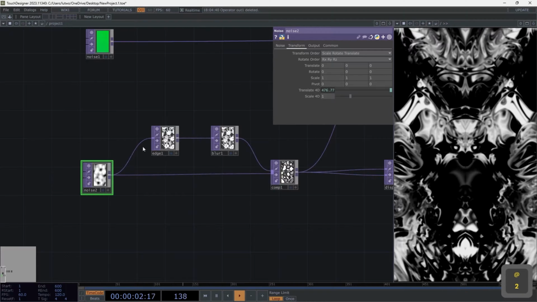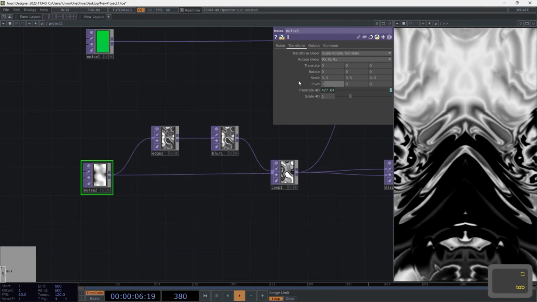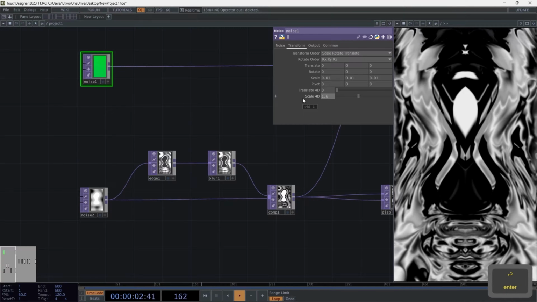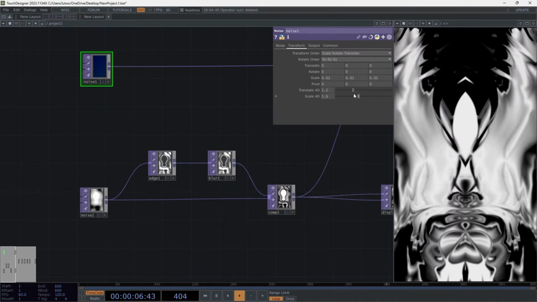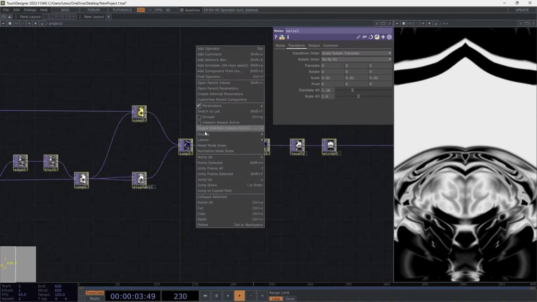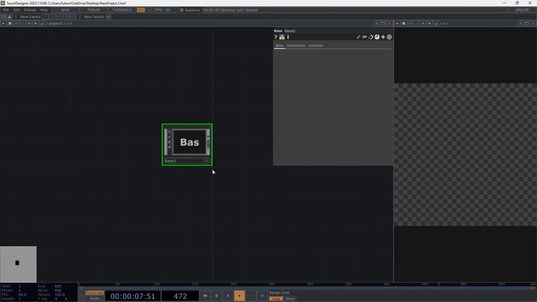I almost forgot something important. We need to change the scale of the second noise. Use 0.5 for all three parameters. Now if you want, play around a bit with the first noise, adjusting the translate and scale. So far we have the first part done. Select all operators, right-click outside any operator, and select Collapse Selected to create a component for easier access.